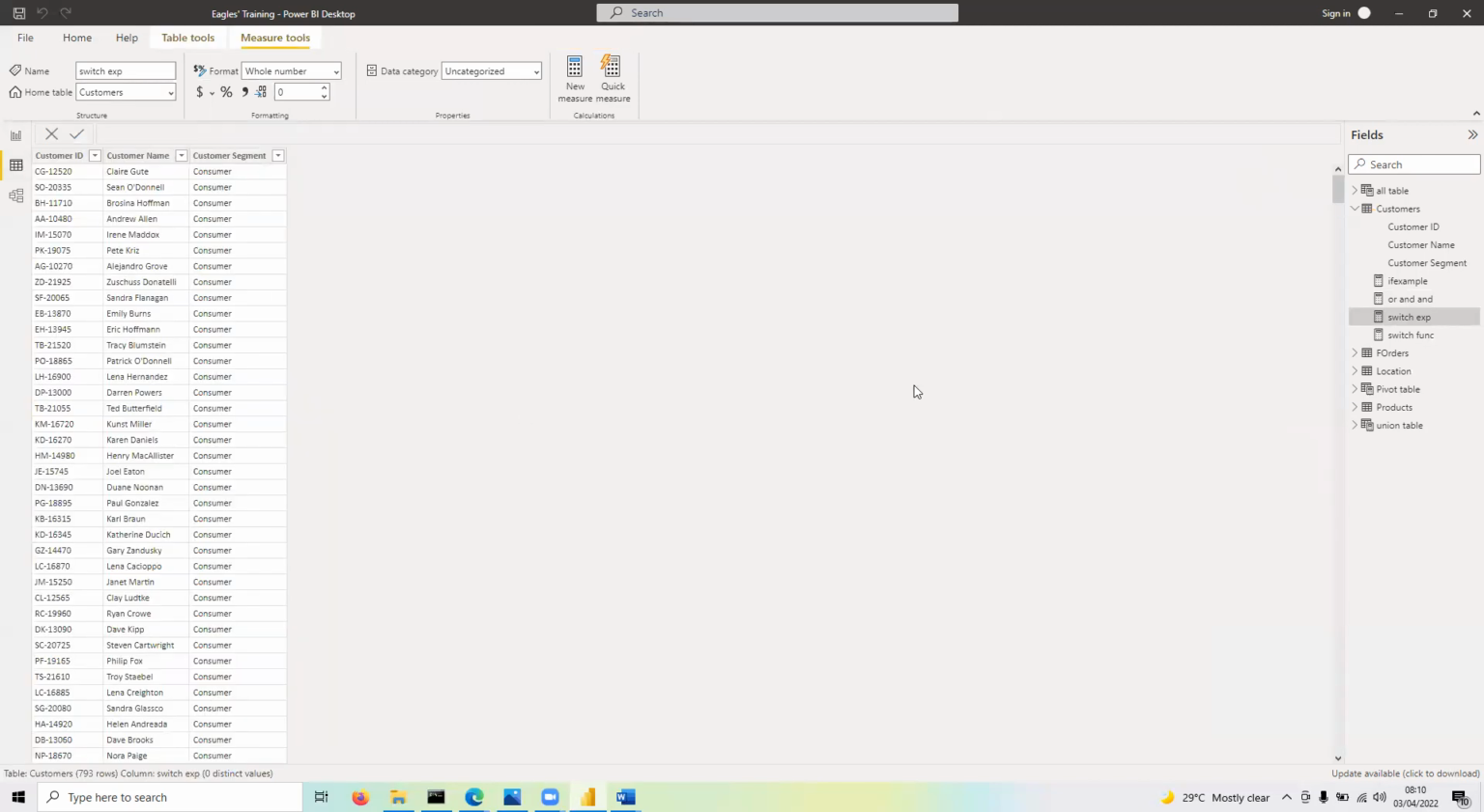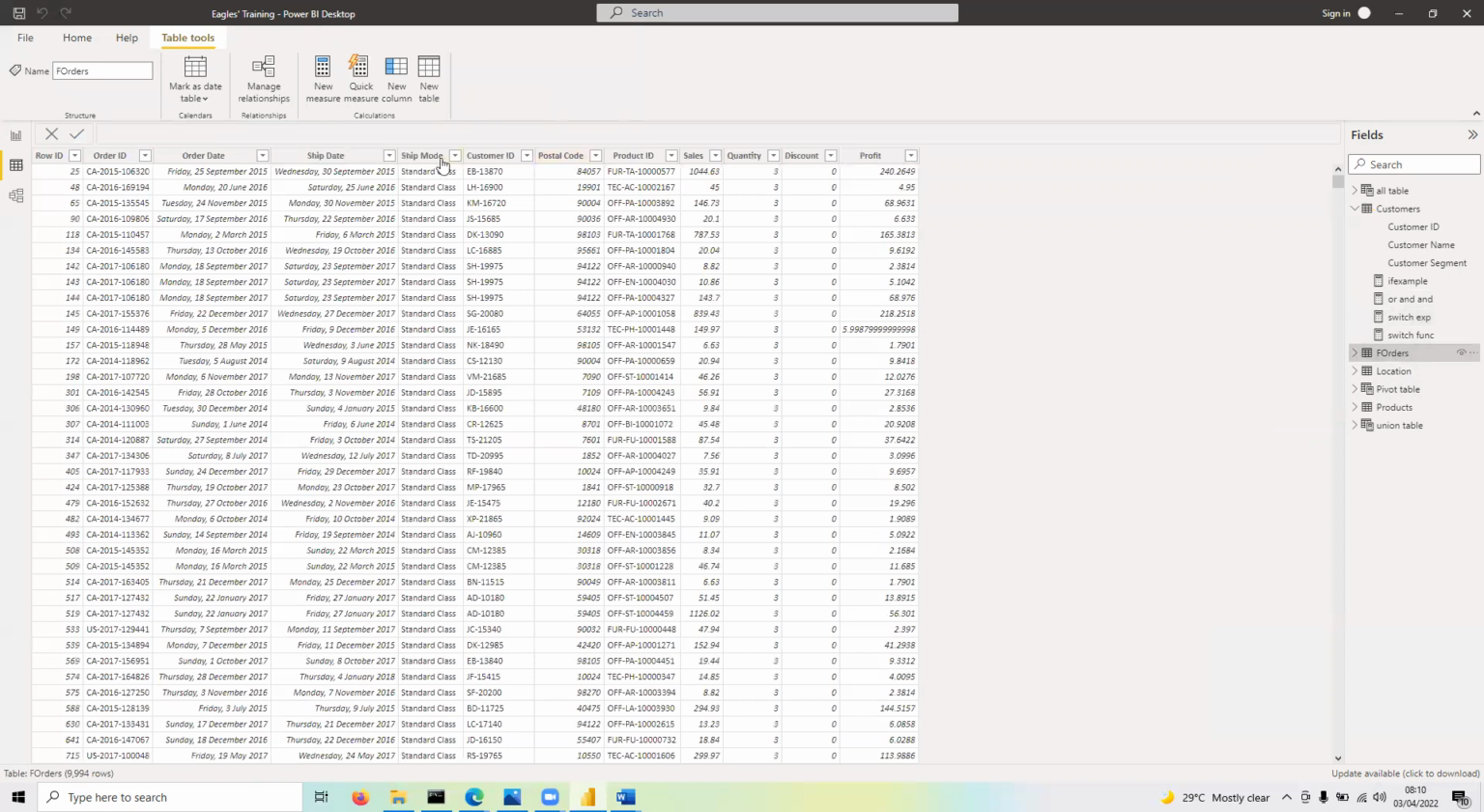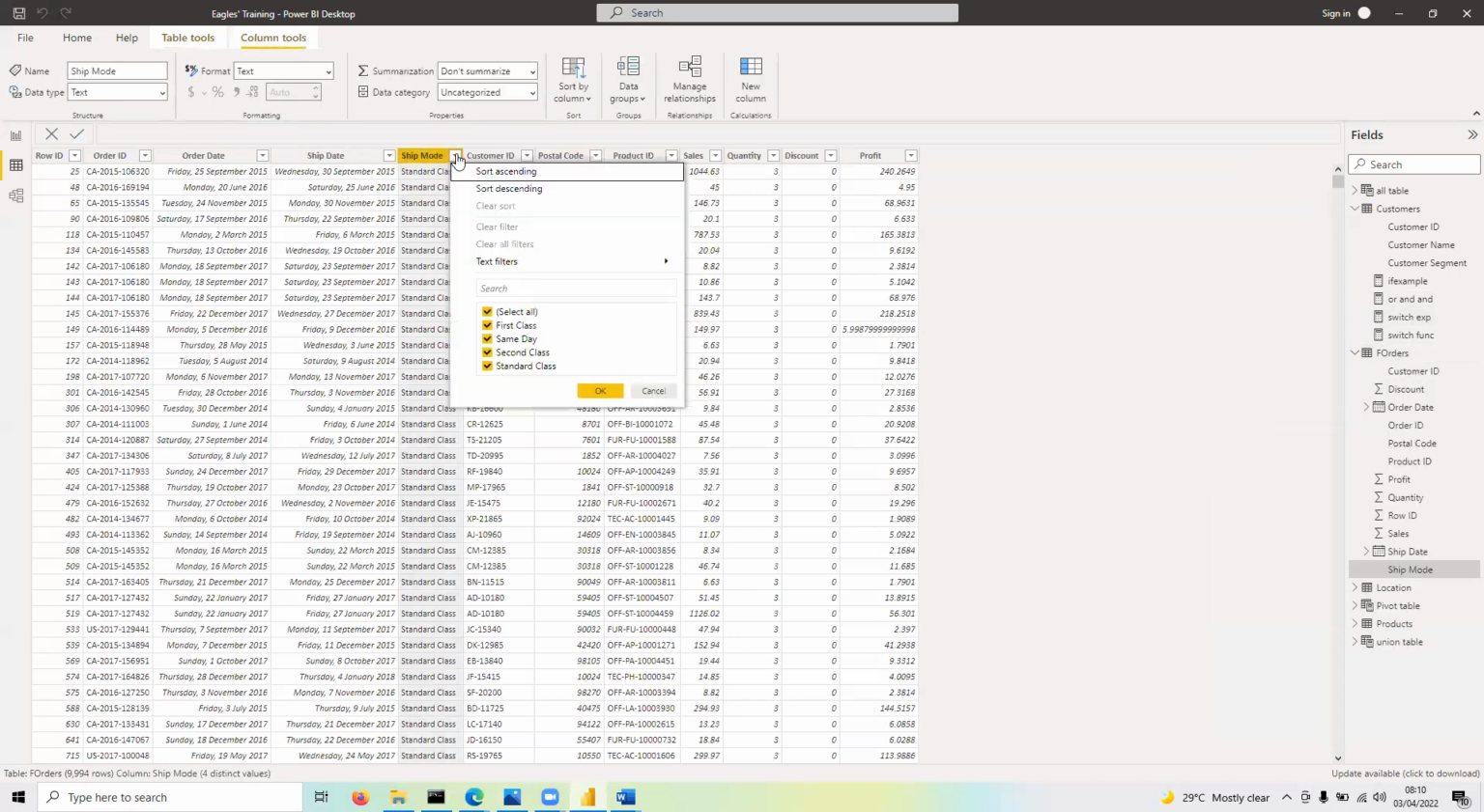So let's look at, for example, we have orders, fact sales, and we have this category as ship mode. Now we have just four categories of ship mode: first class, same day, second class, and standard class. Let's say I want to code it as 0, 1, 2, 3, 4 instead of those names, and then add everything together. In that case, I can also use switch.